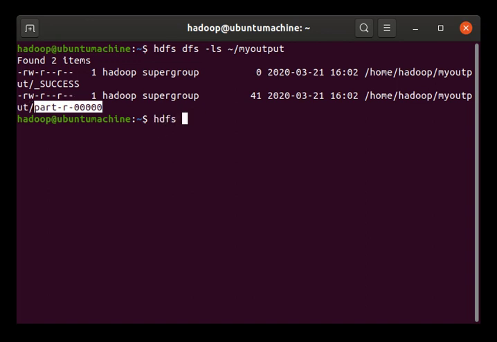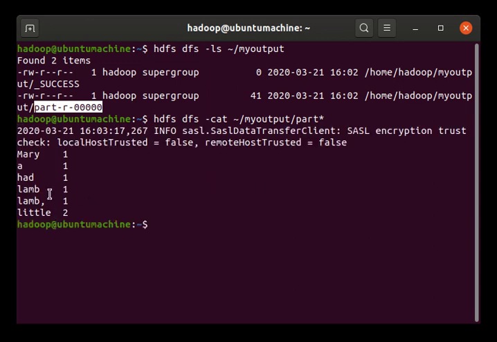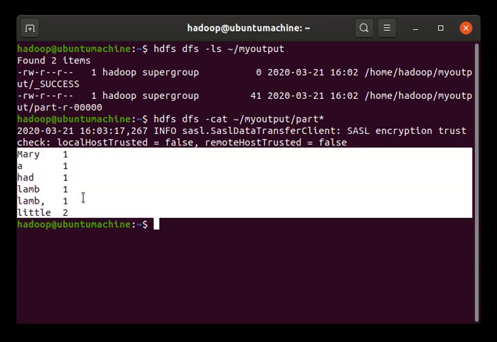So let's do that. hdfs dfs and use the cat command to output slash. I'm just going to write part and put a star because that's what the content of it is. Now we can see the frequency of words that are available in that particular file. Mary has one, a has one, little lamb, one, and it counted exactly the output that we wanted to have. All right, so this is how you can run your MapReduce program.